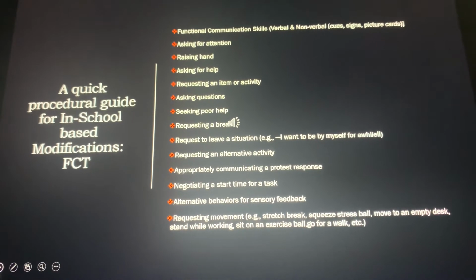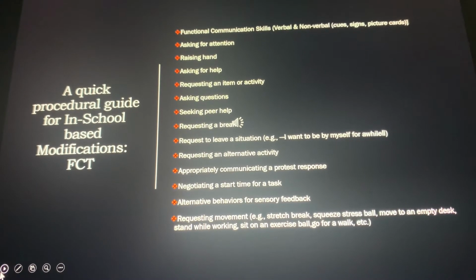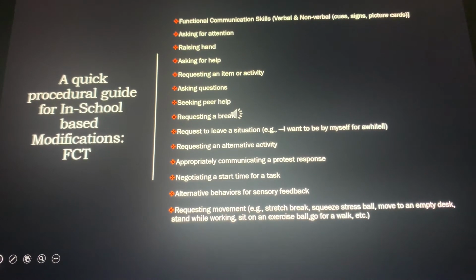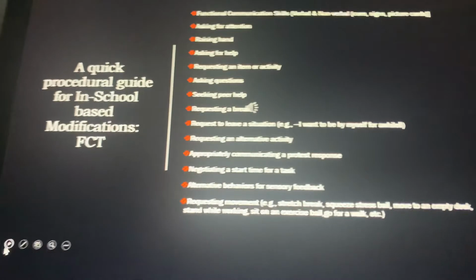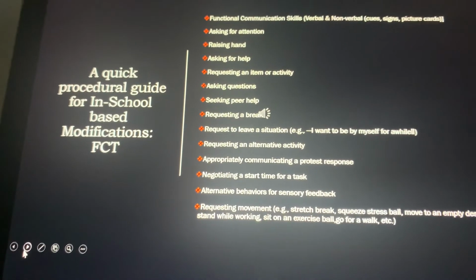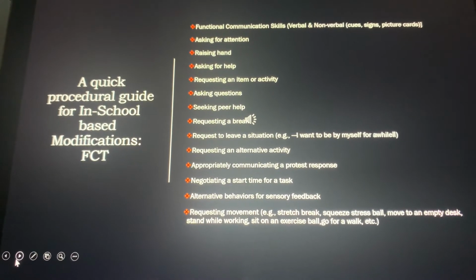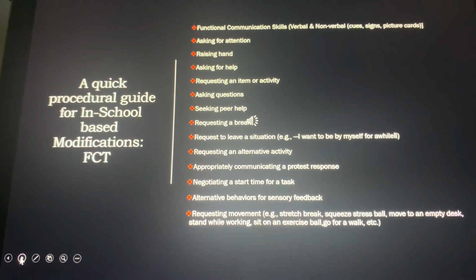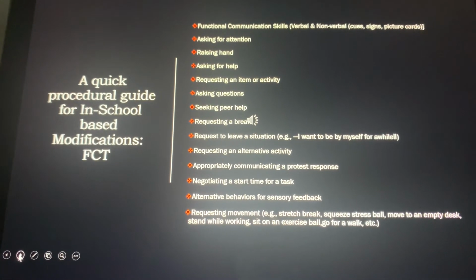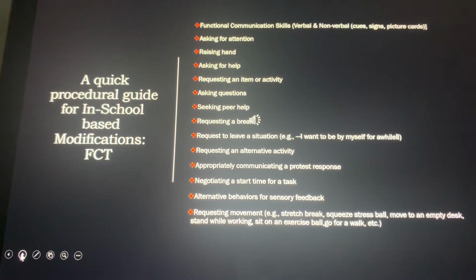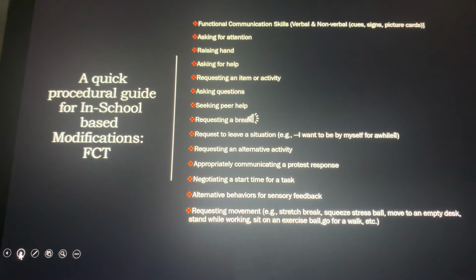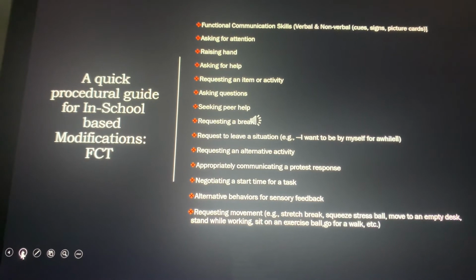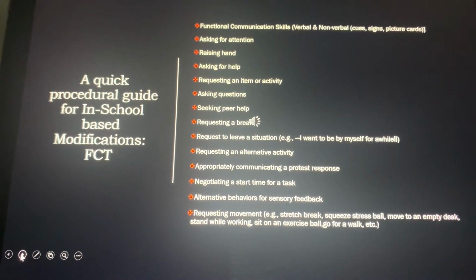Additional considerations for procedural modifications in the classroom could be asking and teaching the children how to ask for attention, like raising their hand, asking for help, requesting an item or activity, asking questions, or even seeking assistance from peers, verbally requesting a break or demanding a break using their verbal cue cards, requesting to leave a situation or terminate an activity they're no longer comfortable with, or verbalizing the fact that they just need to be alone for a while, requesting an alternative activity if this activity is just too aversive for them at the moment, appropriately communicating a protest response.